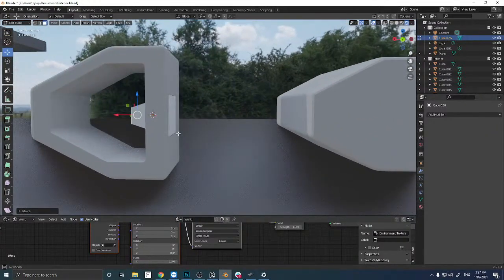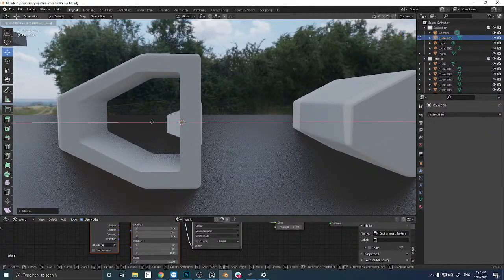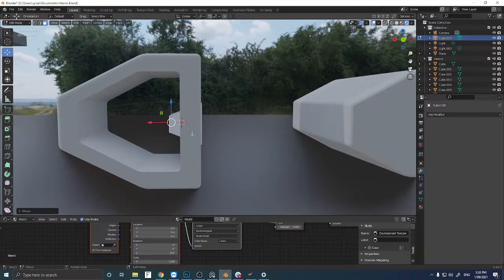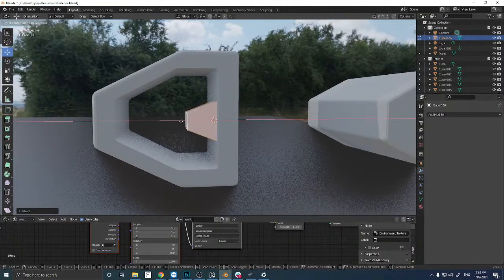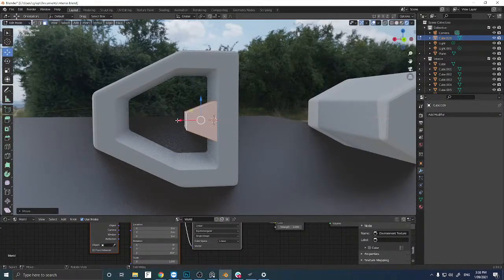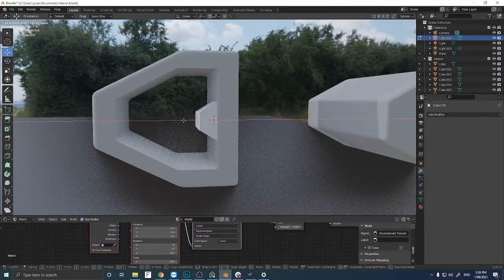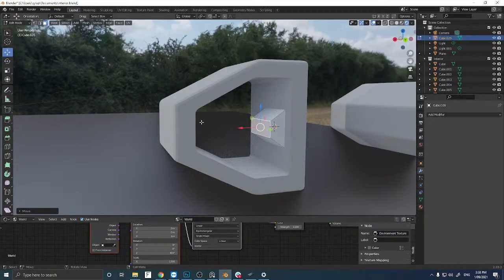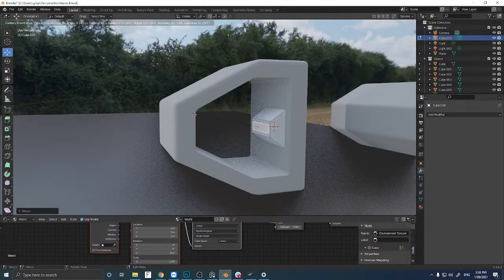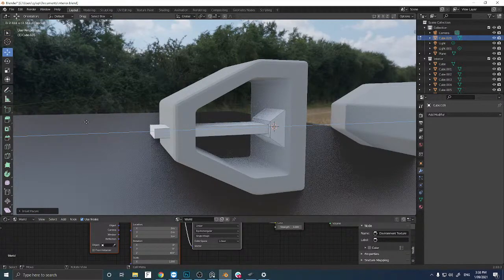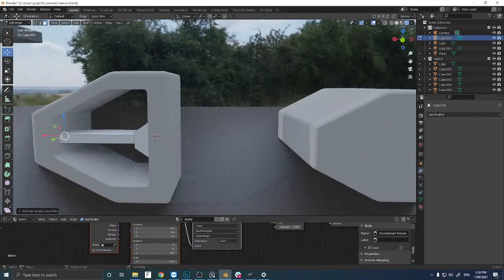Let's move more that way. Let's try and get that shape working the way I want it. What I'm going to do now is hit I, and I basically inset, so it makes this edge loop go in uniformly, right? And then I can go E, drag that all the way through. I don't want it to go through the other side, but just somewhere in there.